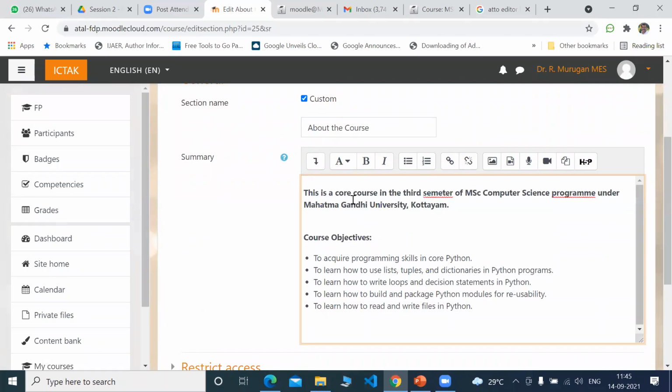This is an editor. This is common for many of the resources. This editor comes along with many of the components like resources and activities, and this editor is called the Atto editor. This is a very good editor.